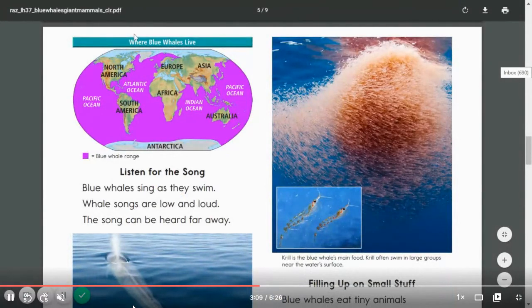Here we see a map. It says where blue whales live. If we look at our map, it says the purple area tells us where blue whales live. We can see that they live in the Pacific Ocean, Atlantic Ocean, Indian Ocean, and Pacific Ocean.